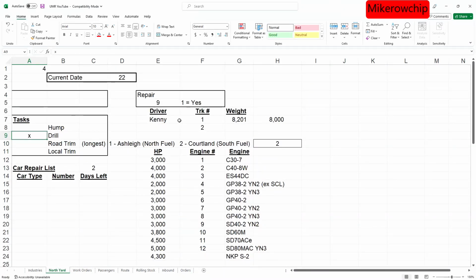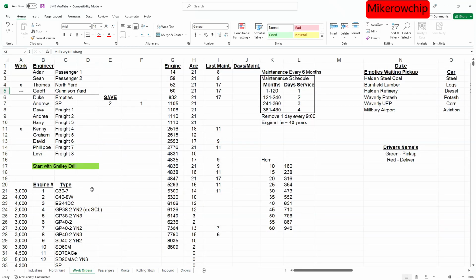Right. This also keeps track of any trains that have been created, who's coming to pick them up, and how much they weigh. All right. Then we have our work orders. This keeps track of whose turn it is.